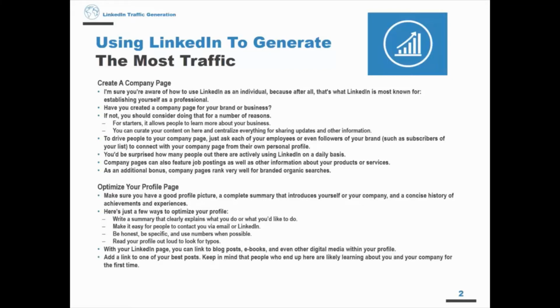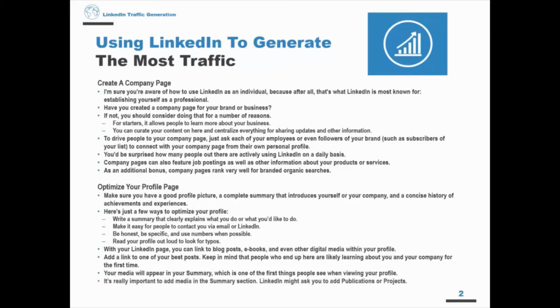Keep in mind that people who end up here are likely learning about you and your company for the first time. Share content that will inspire them to click through and read. Your media will appear in your summary, which is one of the first things people see when viewing your profile. It's really important to add media in the summary section.